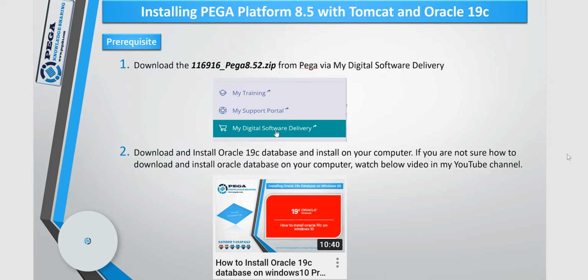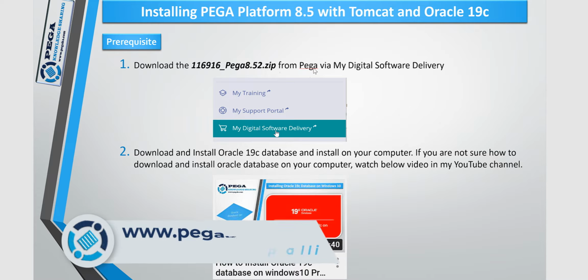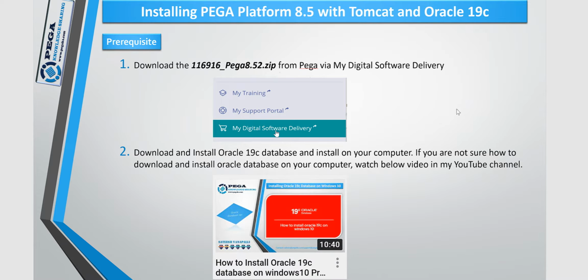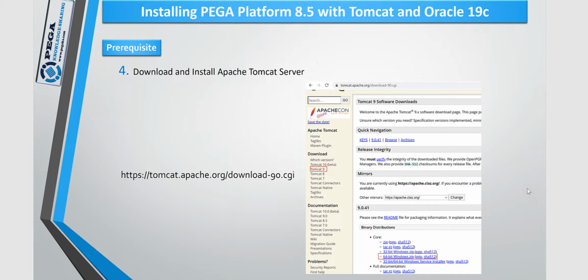First, we'll quickly discuss the prerequisites. Download the Pega Enterprise Edition software from Pega My Digital Software Delivery. Step 2, download and install Oracle 19c database on your computer. If you are not sure how to download and install Oracle database on your computer, you can watch the video below that is available on my YouTube channel. Now prerequisite 3, download the Oracle JDBC driver jar file. Now prerequisite 4, download and install Apache Tomcat server.